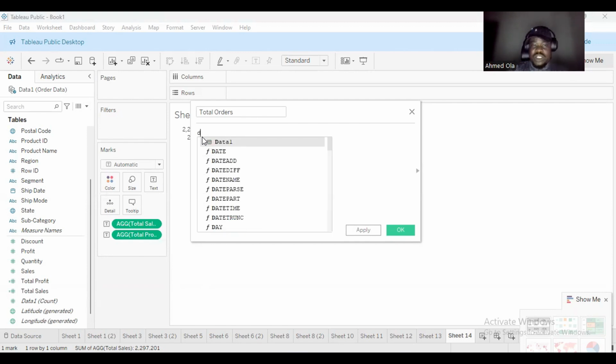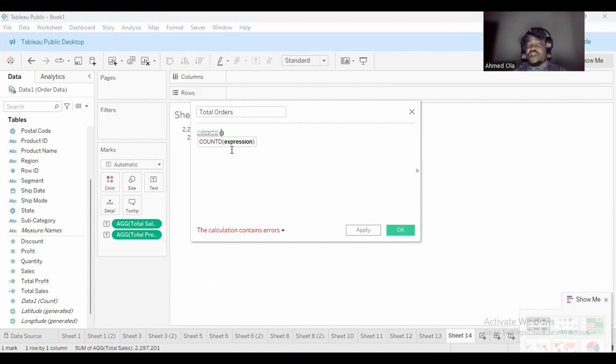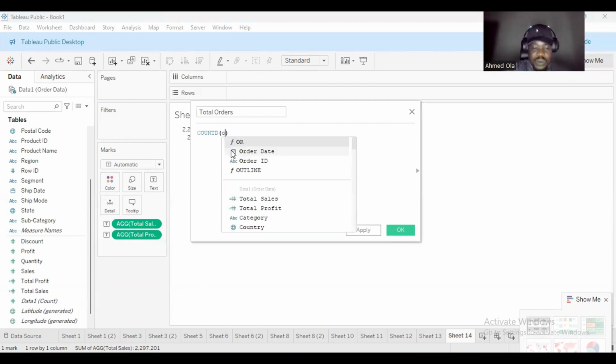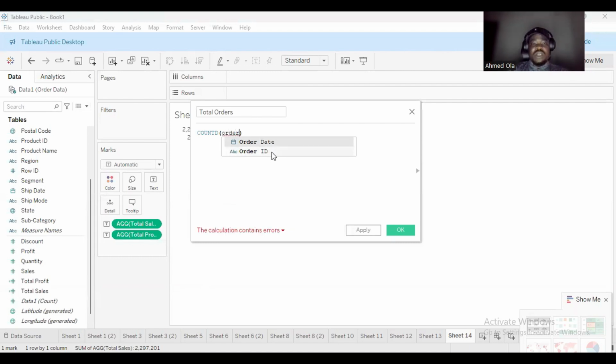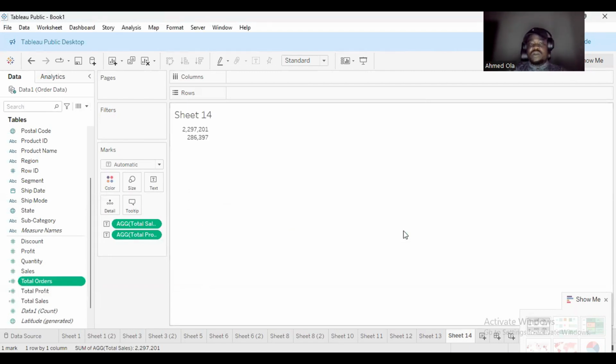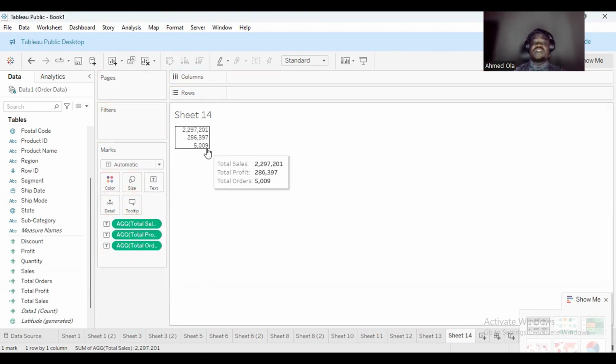Distinct count in Tableau is called count D. Count, then D. So for us to get our total orders, the right column to select is our order ID. Just type order ID in the expression box, select it, then click OK. Now you can drag your total orders inside of text, and it is 5,009 orders.